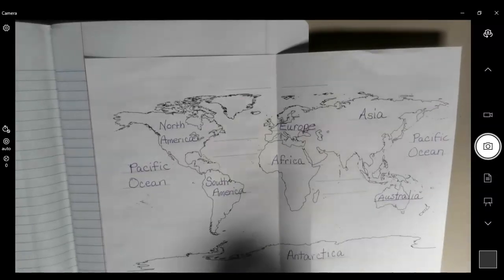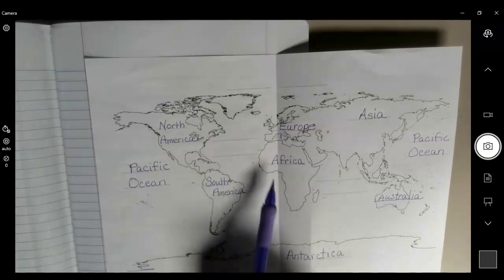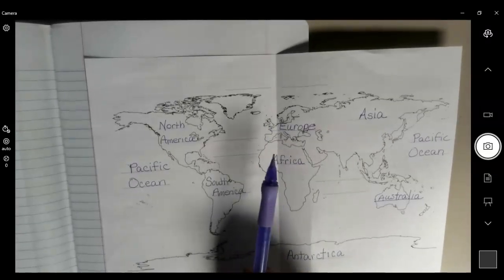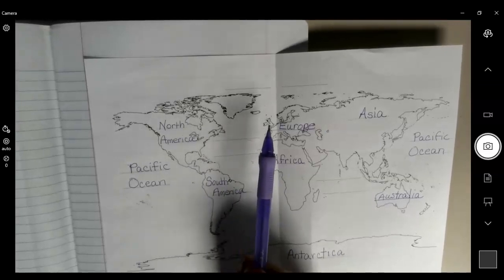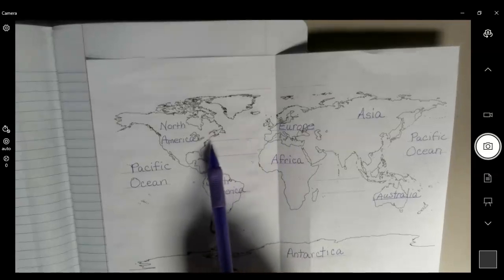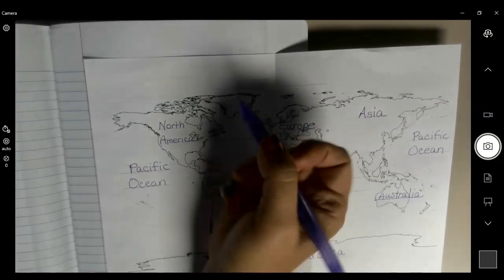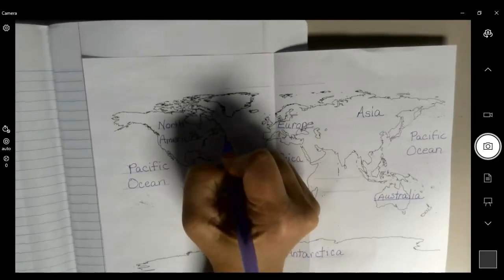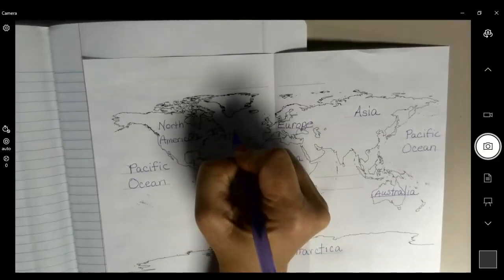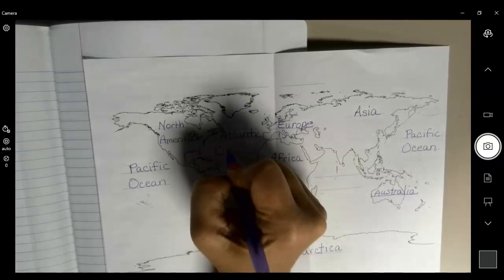Then we have the Atlantic Ocean. The Atlantic Ocean, we're going to hear an awful lot about this here. The Atlantic Ocean is the ocean the colonists crossed in order to come to North America. And we're going to specifically be talking about this country, which is in Europe, and it's Great Britain or England, which is part of it. So this ocean is really important. Atlantic Ocean.